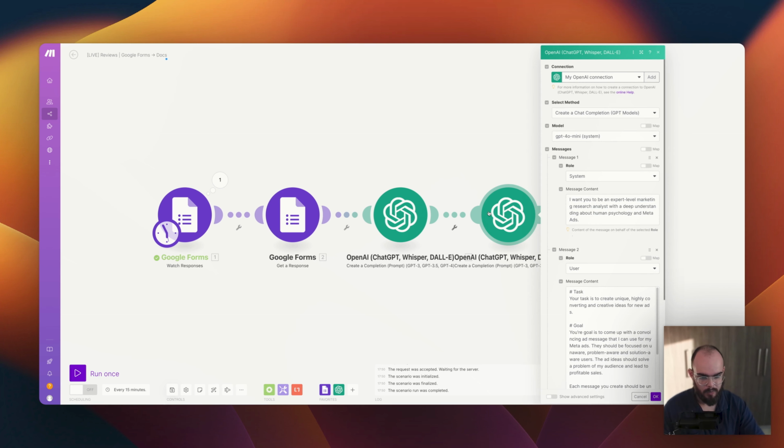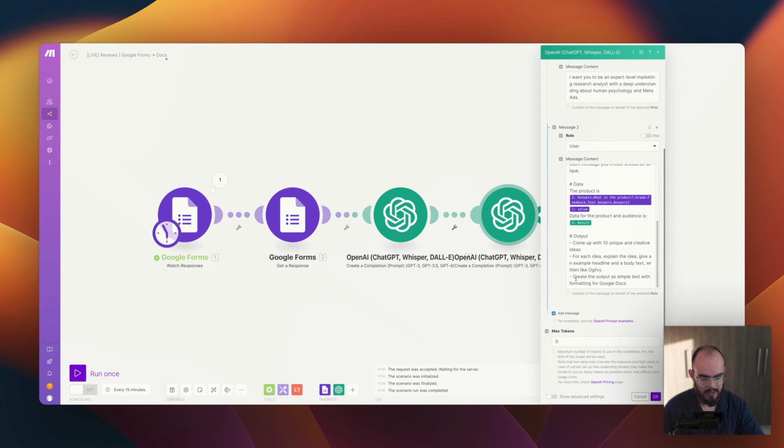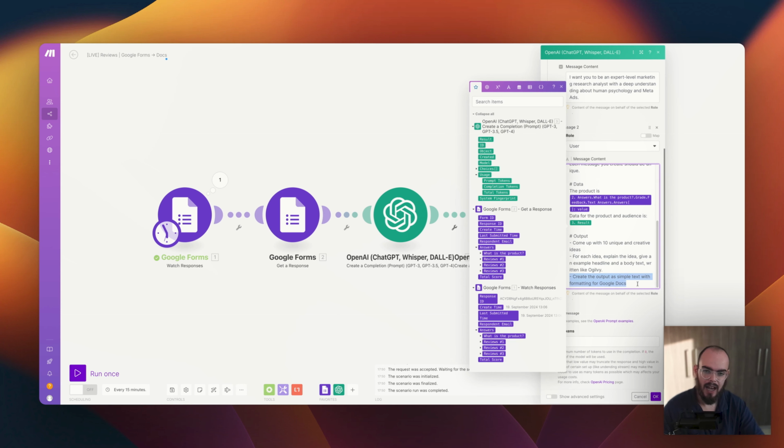At the end of the prompt here, we tell ChatGPT how we would like to have this output formatted. In this case, I mentioned to have it formatted in a way that I can use it in Google Docs.